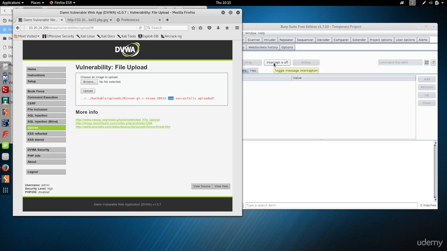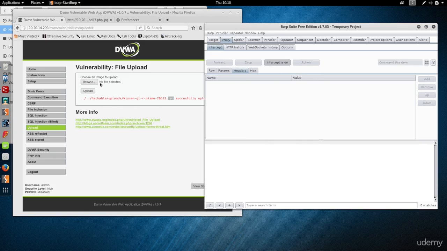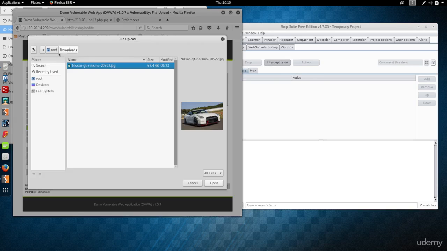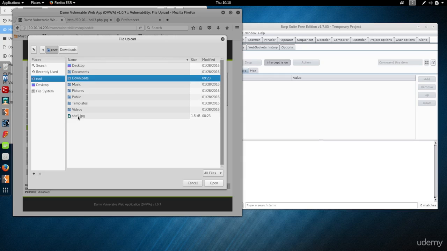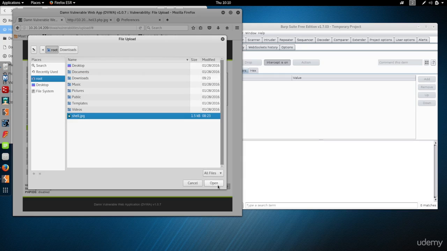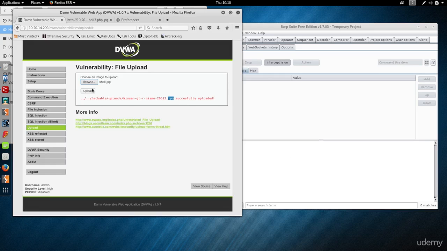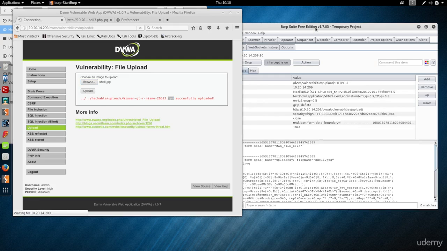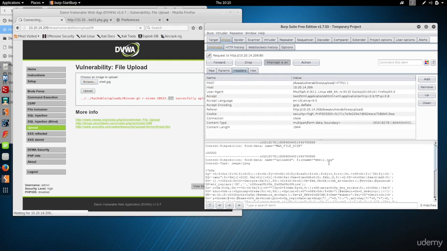So I'm gonna turn on my interceptor again so I can see what's happening. And I'm gonna try to upload my shell right here, .jpg, like I did in the previous video. I'm gonna click on upload, and I'll just try the method we tried before and see if that works.